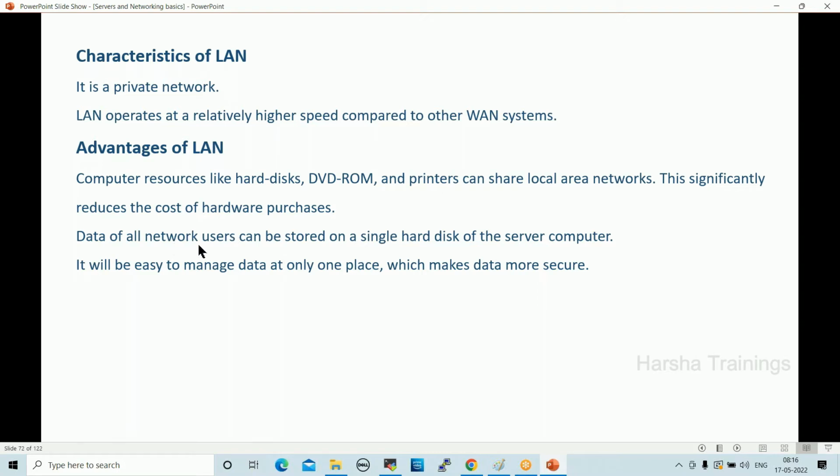When we use that, the cost will be reduced. Instead of using a printer on every floor, we can use one printer. Data of all network users can be stored on a single hard disk of the server computer. All users connected to the server will store their data on a single computer, the server, and they can access it centrally. It will be easy to manage data in one place, which makes the data more secure. When we copy to the server, anyone can access it from anywhere. That is more secure, as the server will have security layers.